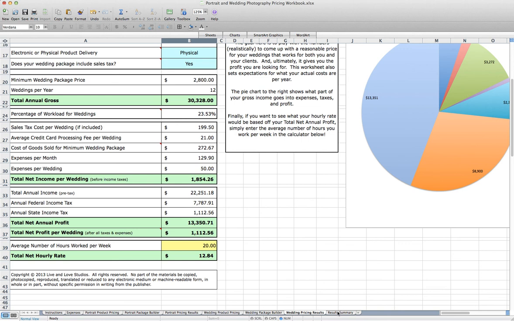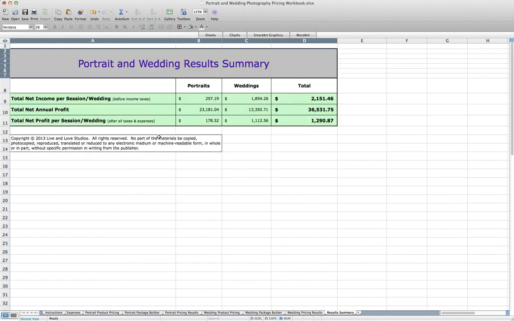It's finally time to move on to the Results Summary worksheet to see a breakdown between your portraits and weddings and your total business numbers. This shows you a breakdown per session and per wedding before income taxes to your total net annual profit, and then your total profit per session and wedding after all taxes and expenses. And this is your grand total for both of your businesses.